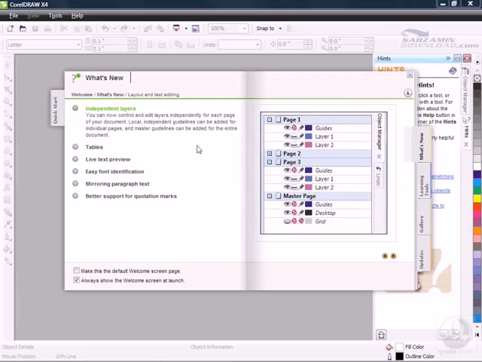So under independent layers now, you can see that we can set up independent layers on our various pages in a document, meaning we can set up, for example, guidelines for individual pages, so they're different on each of those pages, but set up guidelines on a master that will stretch throughout the entire document. You've got both options now.